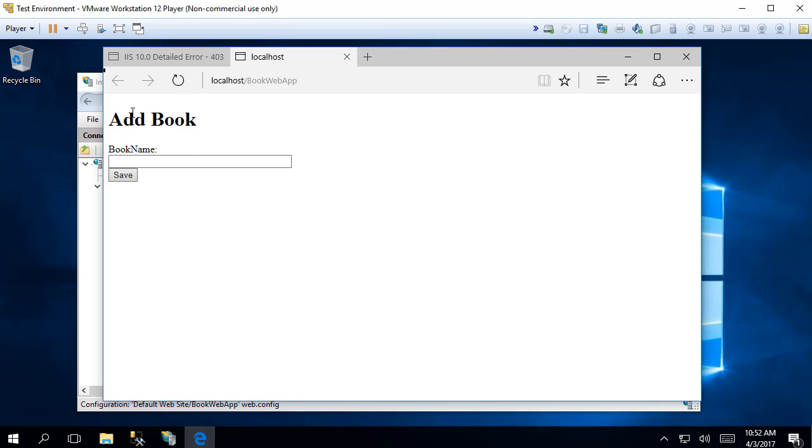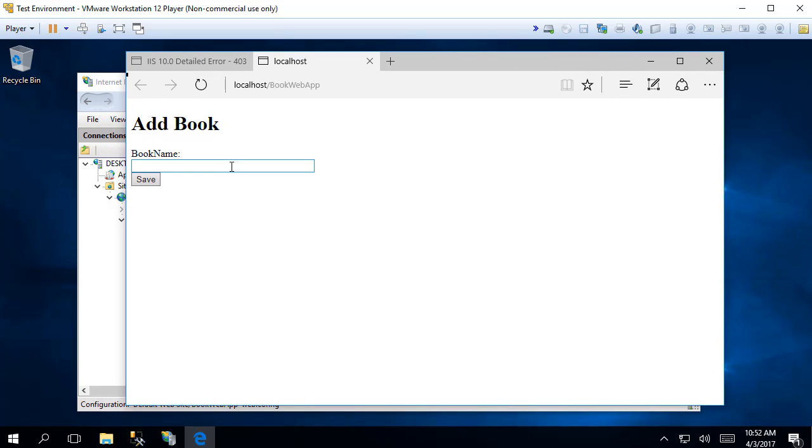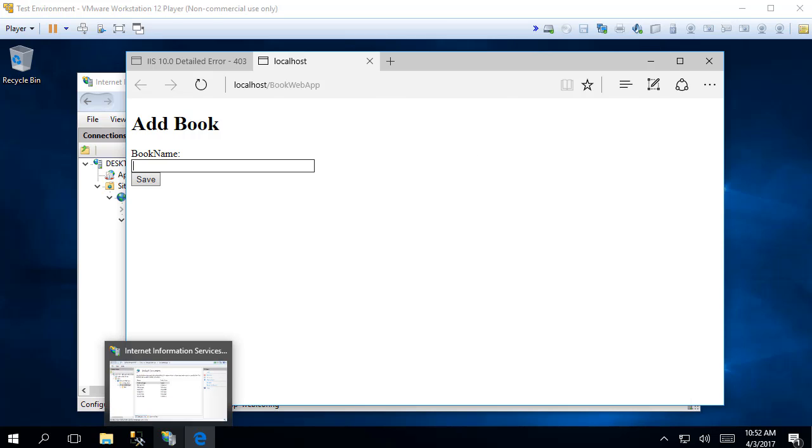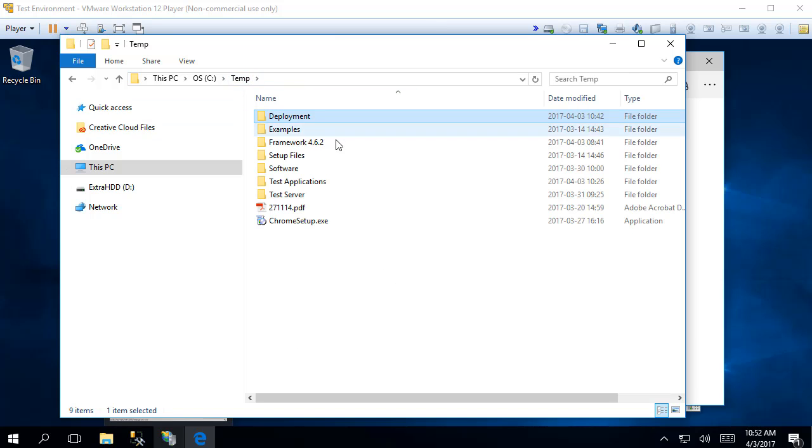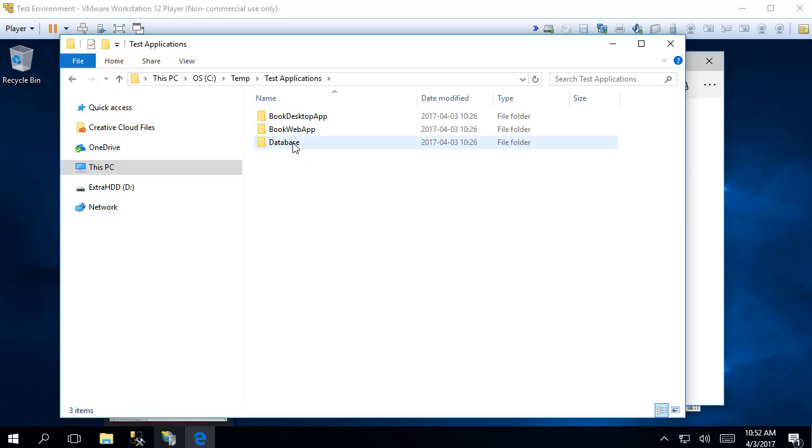And now my application works as expected. But first, before I try my application to save a new book into the database, I need to create my database inside this virtual machine. So let's do that. I have on my host machine this database. So I just need to create the table and the stored procedure inside the virtual machine.